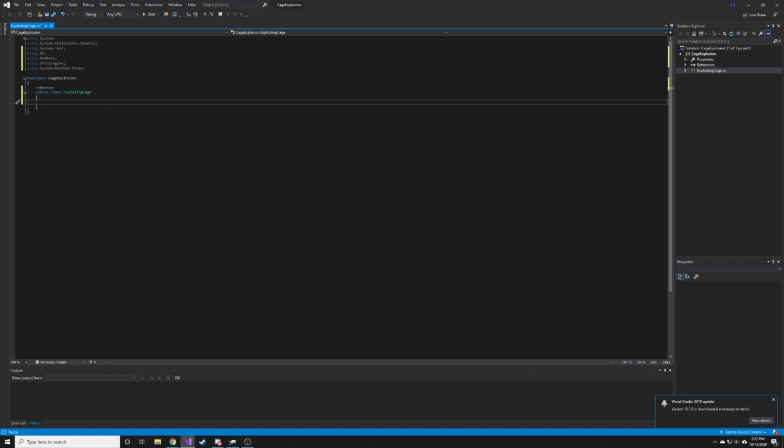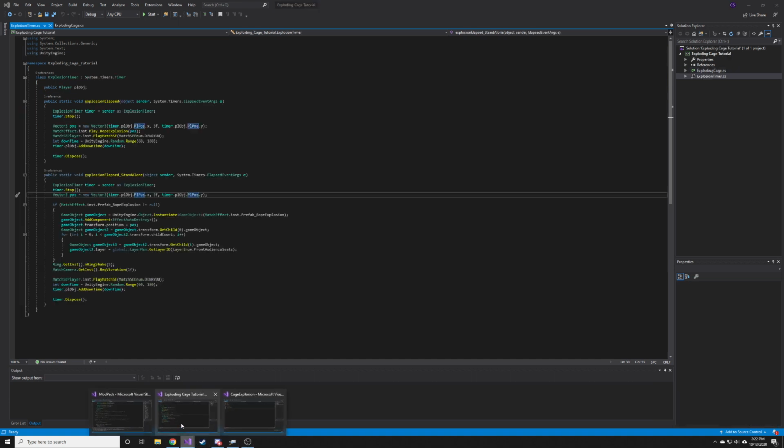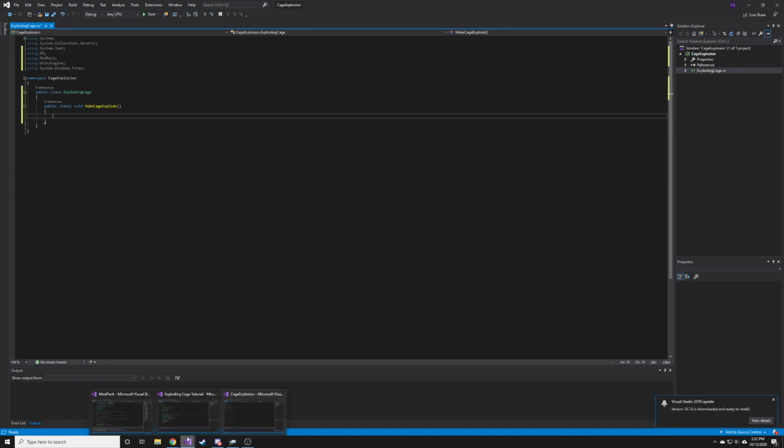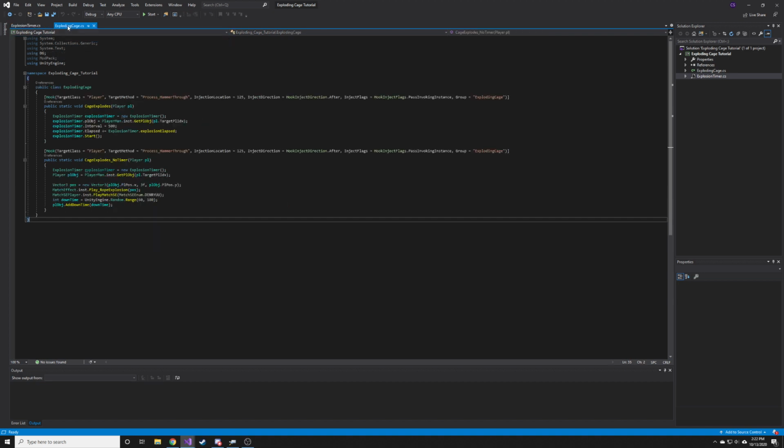So we know we're going to want to make the cage explode. So we go public static, because remember, the patcher requires anything you're going to patch into the game to be public and static. And this would be a void. It doesn't need to return anything. And we'll call it MakeCageExplode. So we know that we want to make the cage explode, and I'm going to check my notes over here just to be sure that I'm not missing anything. I am not missing anything.